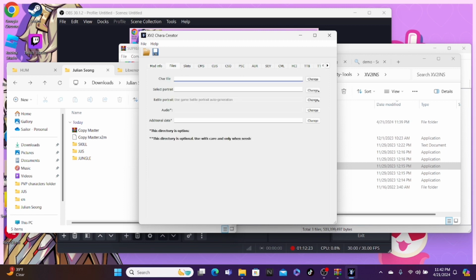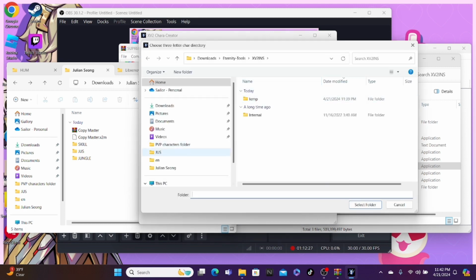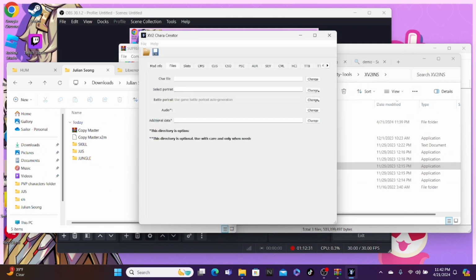Go to files, character file. Obviously, that's your 3-letter code file right here. Select that. Takes a little bit for mine to load in when I select it, so it's going to take a bit. It might go faster for you, might not. Might be just as slow as fuck. Who knows?